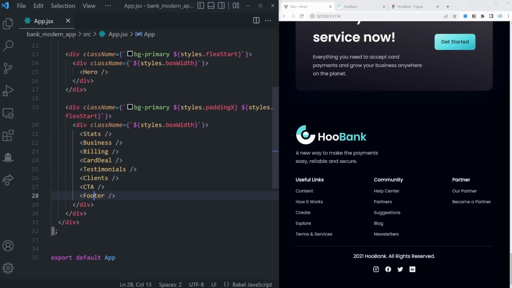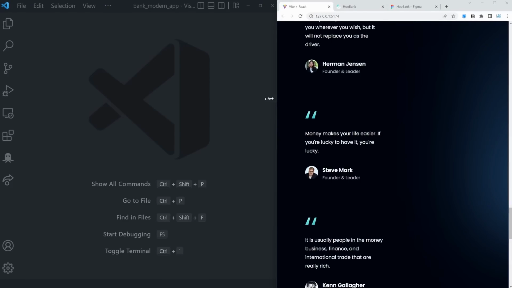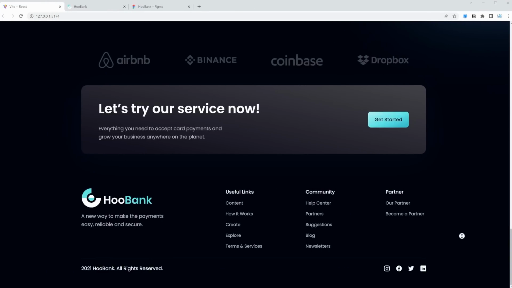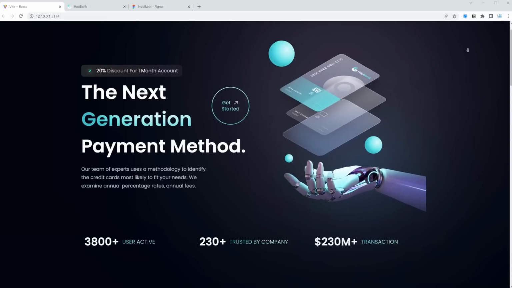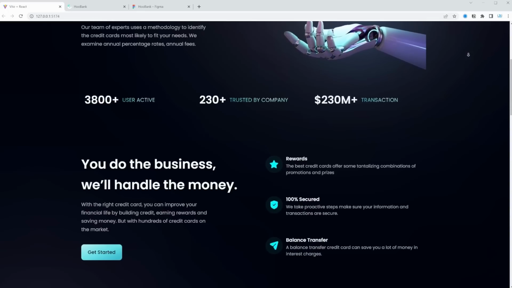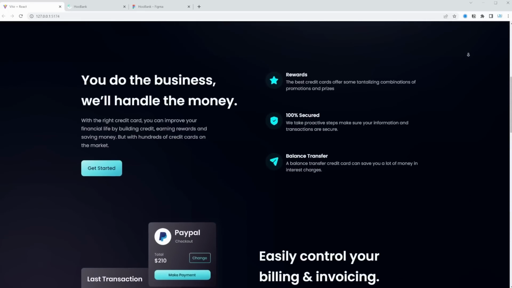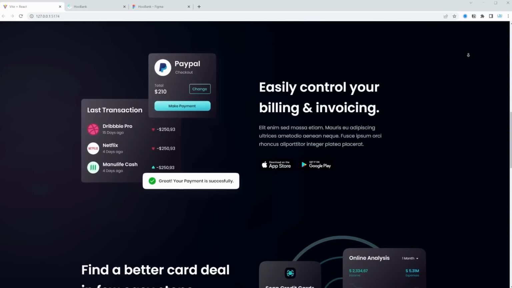Believe it or not, we have come to the end of the process of building this phenomenal application together. Let's collapse it and let's see it in its full glory. There we go. Let's scroll through it quickly. Imagine you're building this company for a client. It's a banking client, big corporation, Hoobank, the next generation payment method. 3,800 active users, a lot of trusted companies. They have rewards, they're secured, they have balance transfer, they have some kind of billing and invoicing. We can see the descriptions right there.